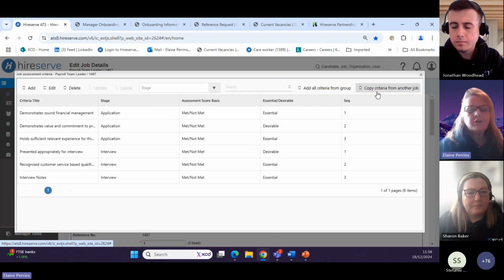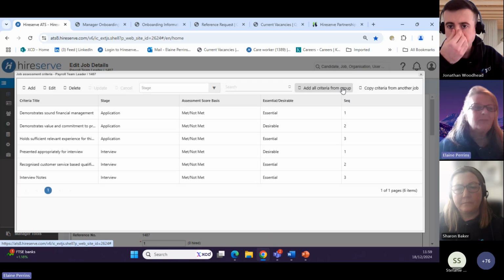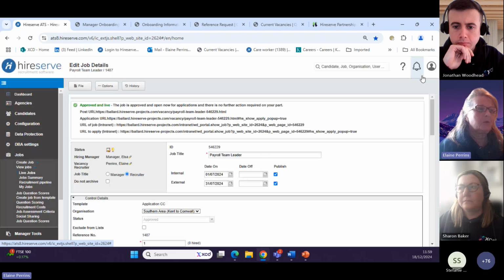Now, up here are 2 important shortcuts. Copy criteria from another job and add all criteria from a grouping. So those groups that I showed you, you can apply a group of questions or you can copy a group of questions that you've done manually now on another position. All very simple. I am just going to go over this again in the hiring manager portal for those of you that use the hiring manager portal.